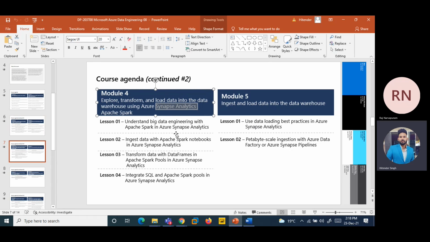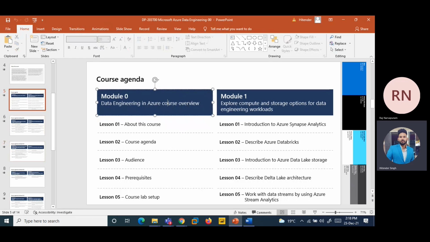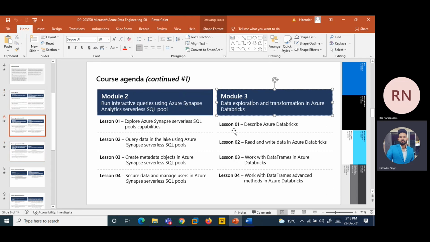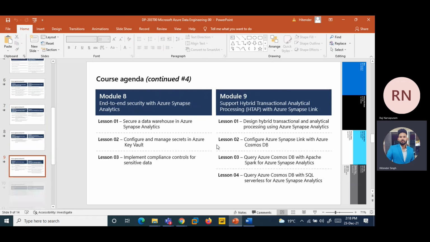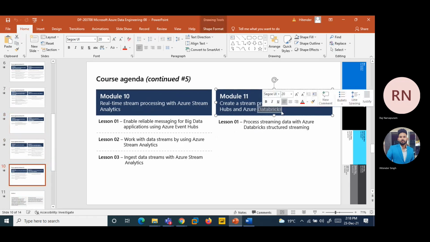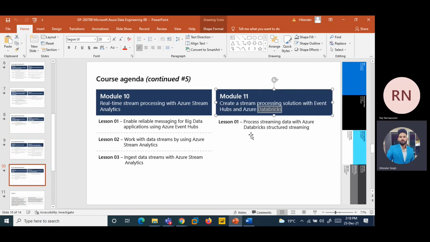So what I'll do, first I'll cover module 0 and module 1, then afterwards module number 3, right? And afterwards module number 11, which is again about Databricks. That's how. Is it okay, sir?